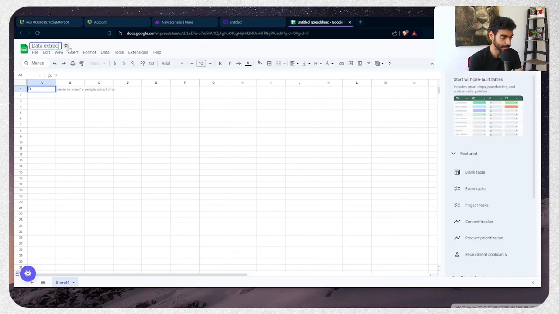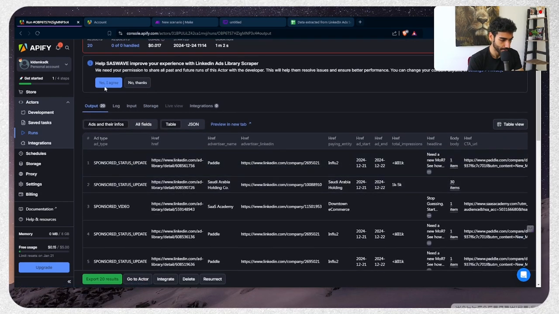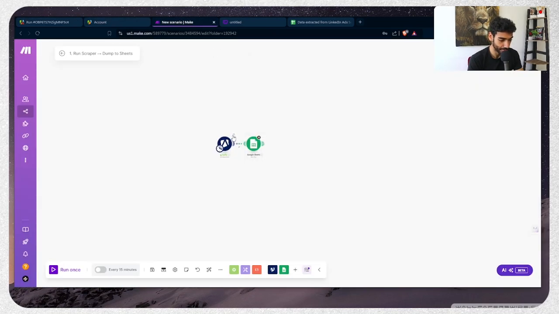data extracted from LinkedIn ads scraper. So let's just look for the data that we actually need. Let's go back to output, or actually let's go back to scenario. Let's read through this together.